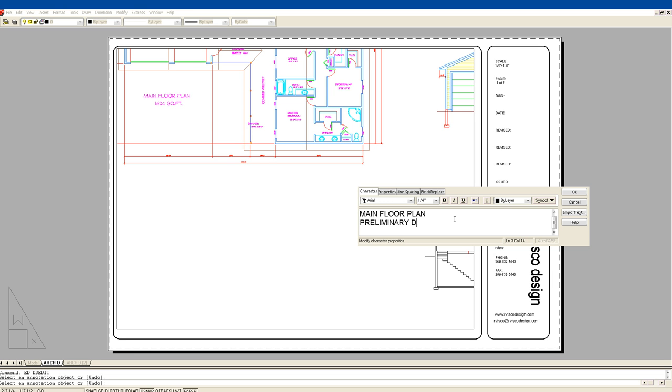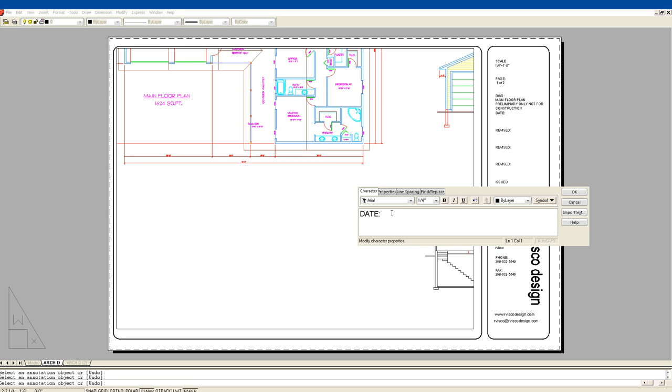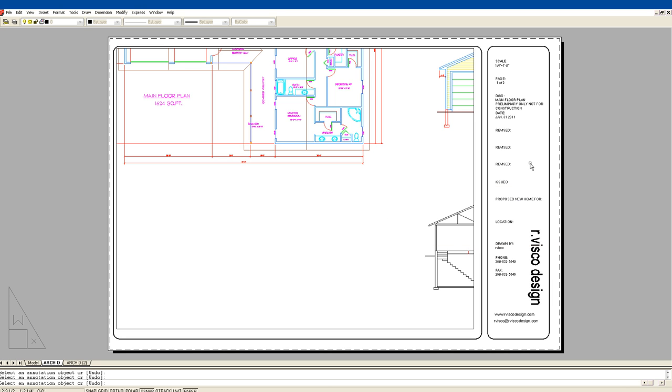I'm just going to write in here: preliminary drawing only, not for construction. Okay, today's date, what is it? It's January 31, 2011. We haven't revised anything yet.